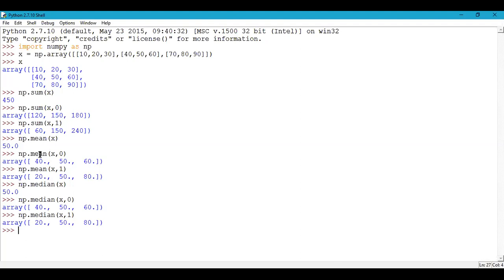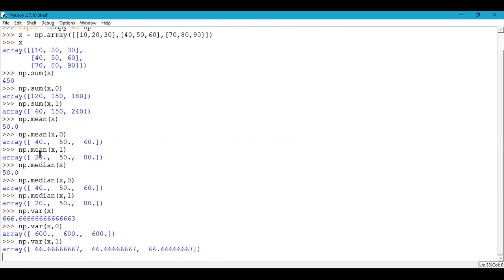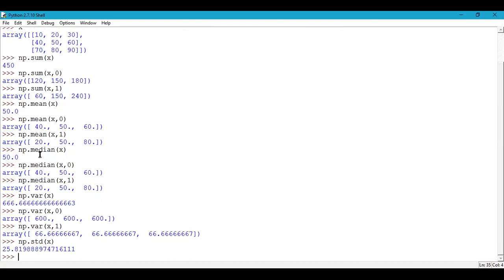Yes, thank you. Now, similarly, we can find out the variance. For variance, we'll just write var of X, and it will give you the variance of the above array that we have taken. It goes the same way: for variance also, we can write x comma 0 and np.var x comma 1, so it will provide you the variance row wise and column wise. Now what else? Yes, standard deviation we can find out from here. It's just std of X, and it will fetch you the standard deviation of the above array.